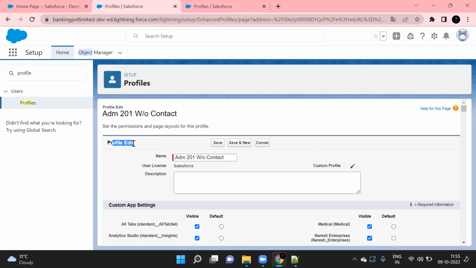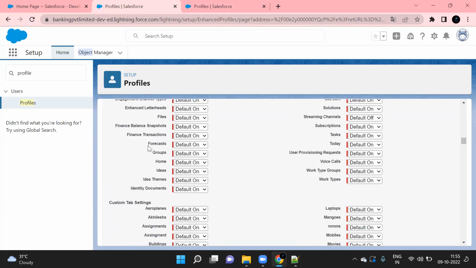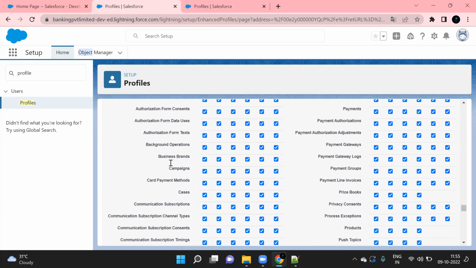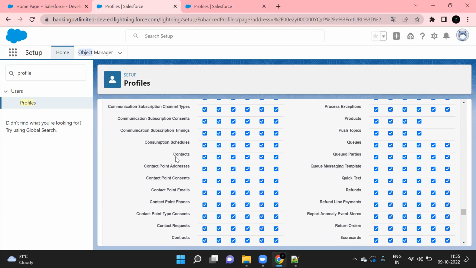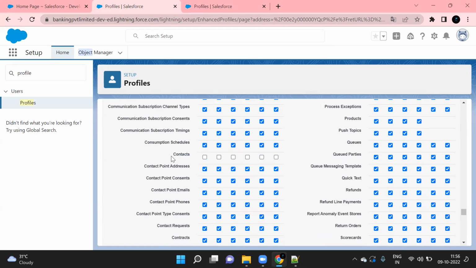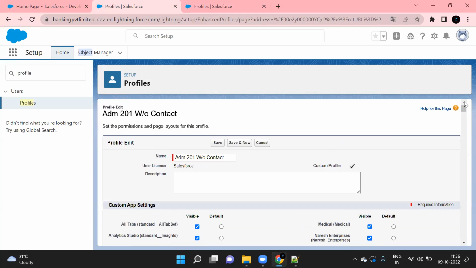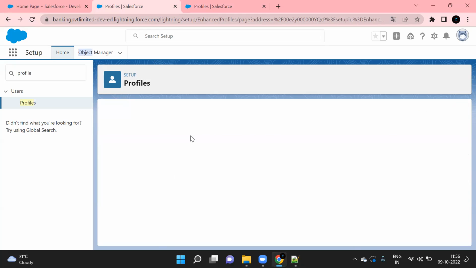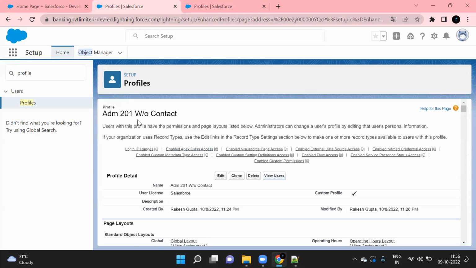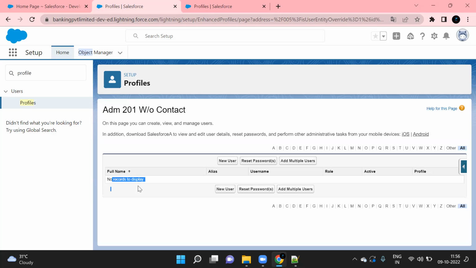Now you are able to edit this one. Just go here. Now go to the contact, uncheck it. It means for this profile, this is a custom profile, right? For this profile and this profile you need to assign the user. Right now it has no meaning, you have to assign it. View users, if you want to see whatever profile you have, who is assigned to it. If you click here, view user, no one is assigned.